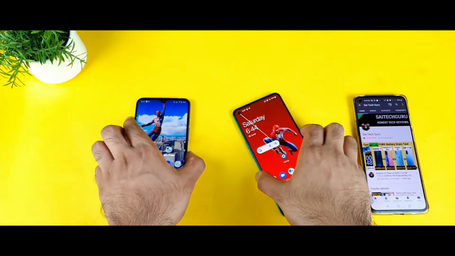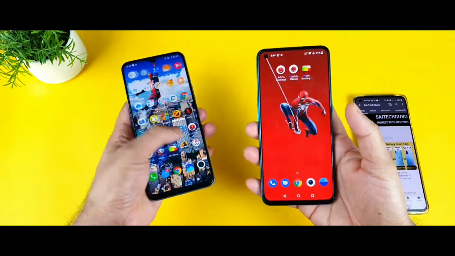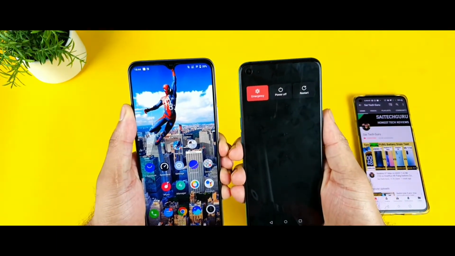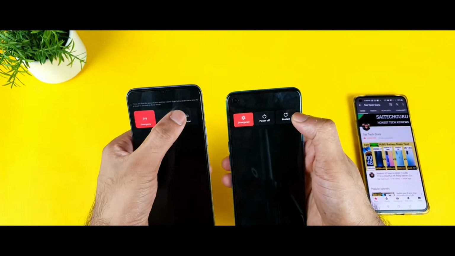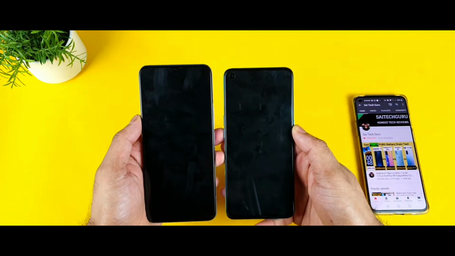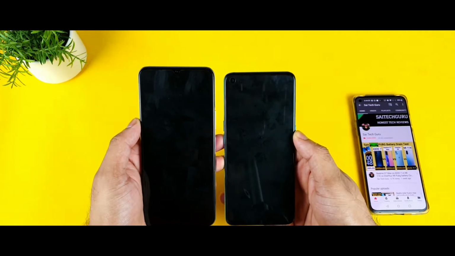So first let's start with the reboot speed test. Let's see which phone will be able to reboot faster. That is what I'm going to check right now. It's a OnePlus Nord and it is an iQOO Z3 device. So both have the same kind of interface. Let me try to start at the same time. Let's see friends which phone will be able to restart faster, and then I'll proceed with the speed test using the 15 applications.